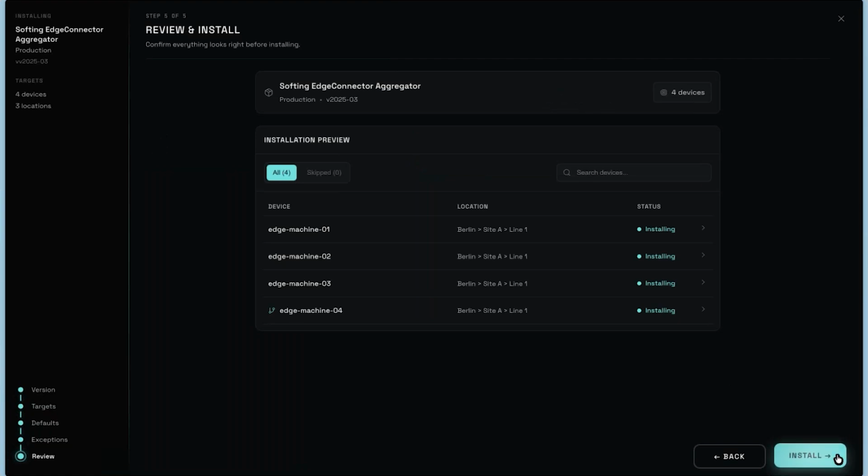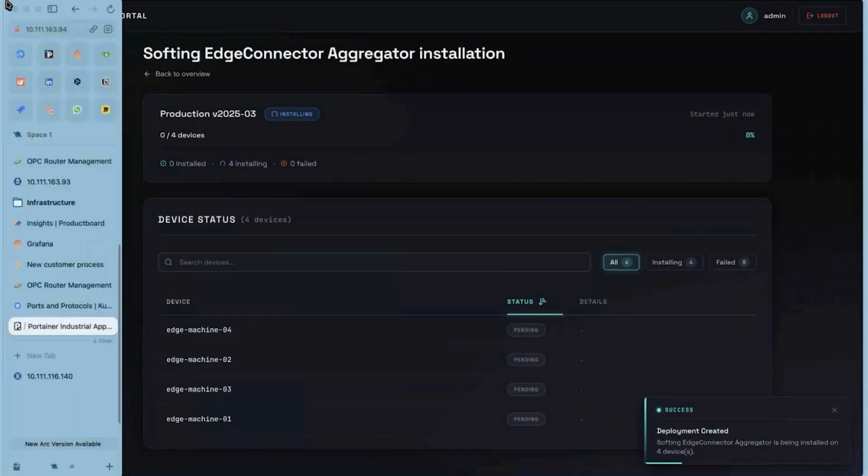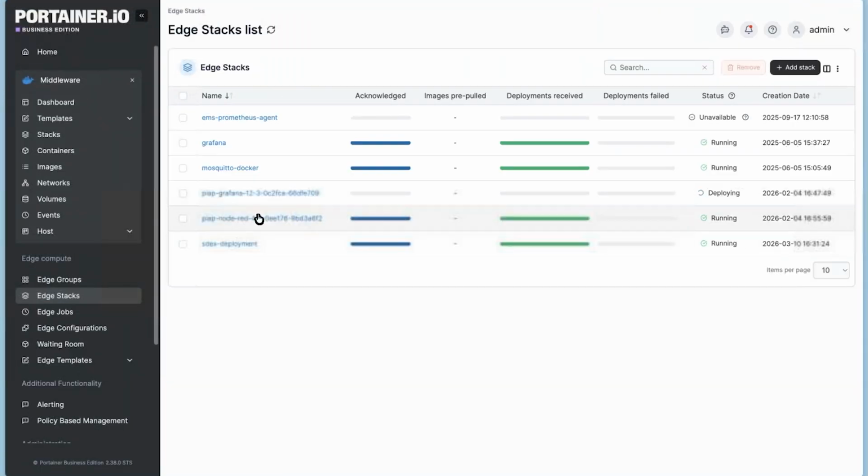All that we need to do now is just install, and it will send out the command to the Portainer server. And we can actually see here it will be creating an edge group in the background, but you'll see that the beginning here is a prefix for the Portainer industrial app portal. So you'll be able to tell which is which. Exactly. So that's it from my side, and I'll hand it back over to Christopher and Tobias.